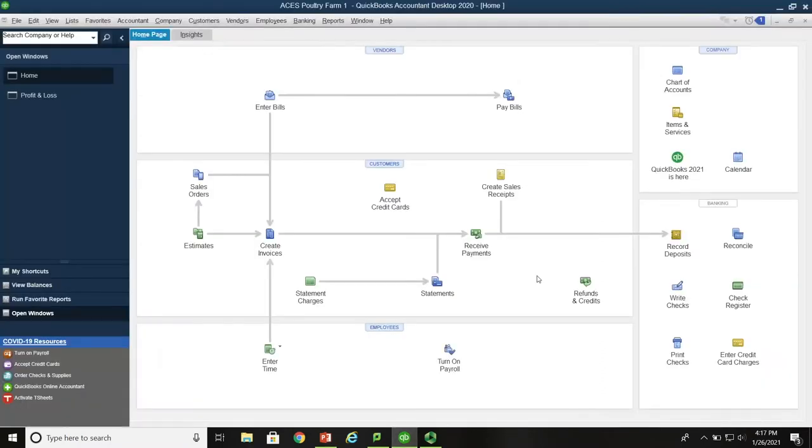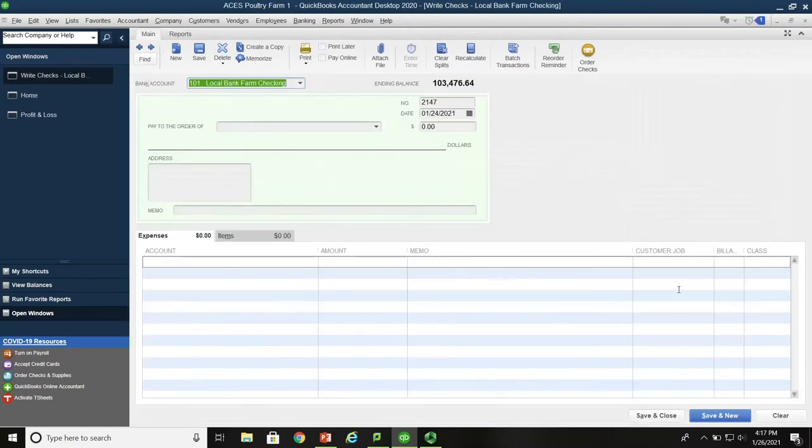Okay, now we could make this check right here under write checks or in the check register. Alternatively, we can make it as a journal entry, but for time purposes we're going to use write checks. Now, going to warn you, this is a compound entry and is not something you'll see every day, and if you're not familiar with basics of accounting, let me give you a shortcut as we go through here.